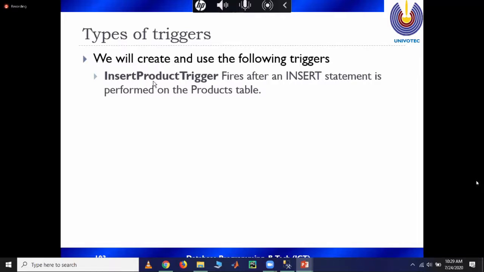If you are going to insert anything, insert product trigger. Then you can make one for modify: update product trigger or delete product trigger. That's the name. If you want to add a customer, then insert customer trigger, modify customer trigger, like that you can make. Here, insert product trigger fires after the insert statement. If the insert statement completes successfully, then fire the trigger. If the insert statement is not successfully completed, it is not necessary for those changes. This is performed for the product table.